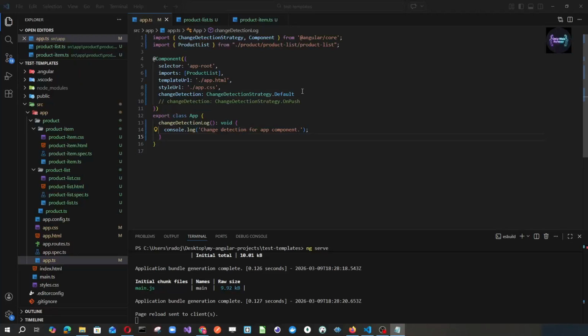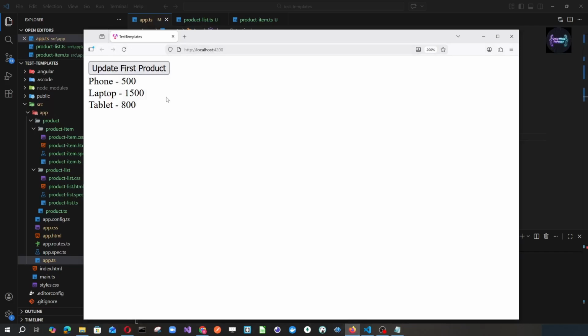Angular framework provides two main change detection strategies. One is default and the second one is OnPush. To demonstrate how that works, I will use this example here with products. We will display a list of products, and on this button here we will increase each time only the price of the first product. For both change detection strategies, the UI behavior will be the same, but in the background there is a big difference in performances.